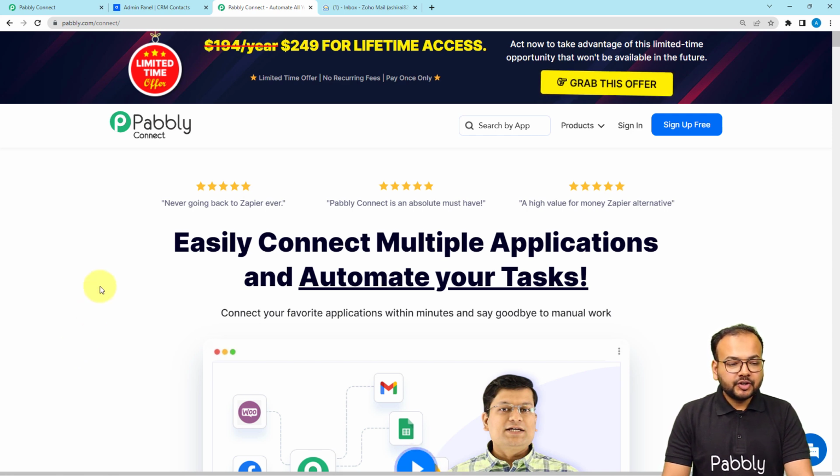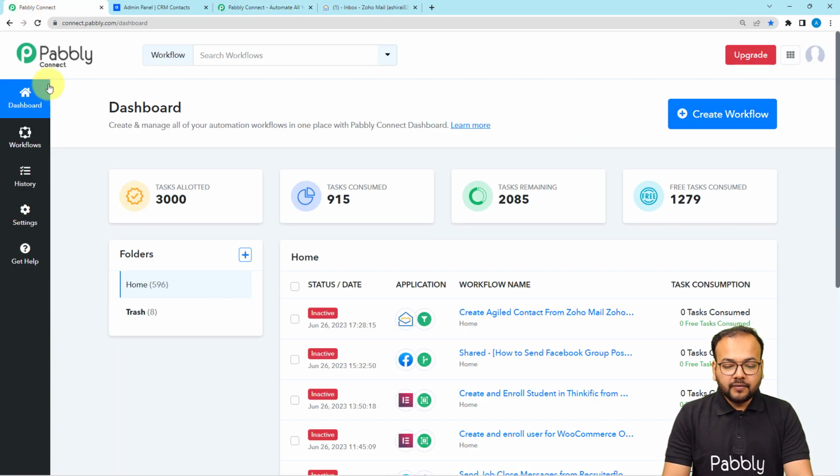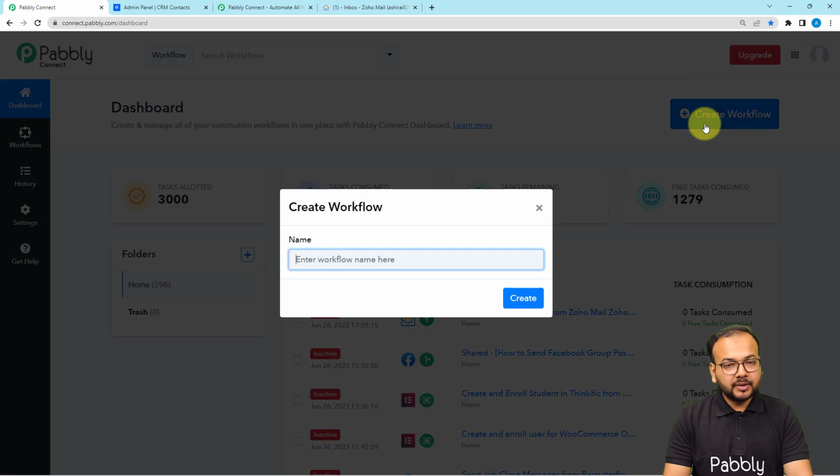To set up the automation, we are using Pabbly Connect, which is an automation and integration tool. And this is the landing page of Pabbly. I'm going to paste the link of this page in the description so that you can sign up for free from here and you will get free automation tasks every month. So guys, sign up right now from the given link, and after that sign in and reach the dashboard of Pabbly Connect. From here, click on this create workflow button.